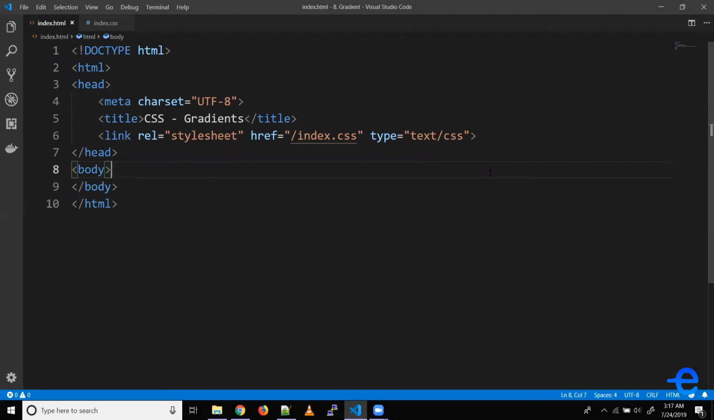In today's video, we will learn how to design gradients in CSS. Let's start with what is gradient. It is a smooth transition between two or more colors. There are two types of gradients in CSS. First, linear gradient and second, radial gradient.